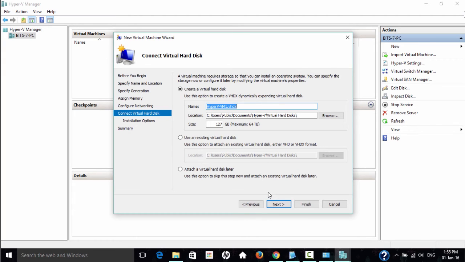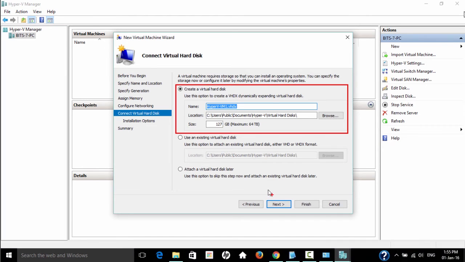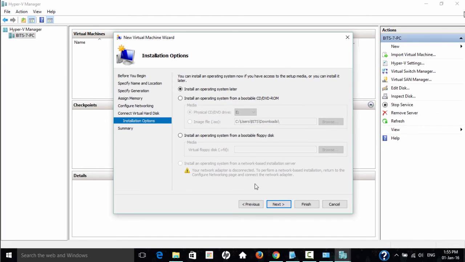This particular page gives me that it is going to create a virtual hard disk file and store it in the location at that particular place. The maximum size says that it can grow up to 64 terabytes. The initial size will be 127.